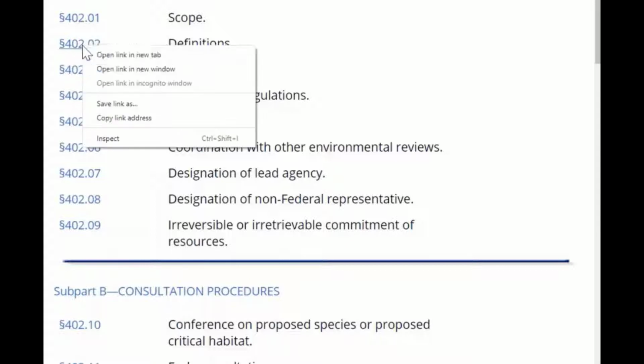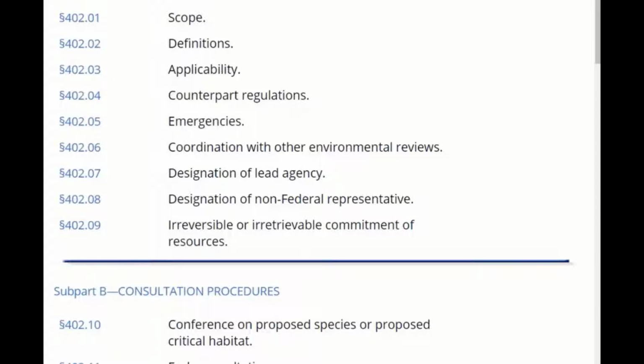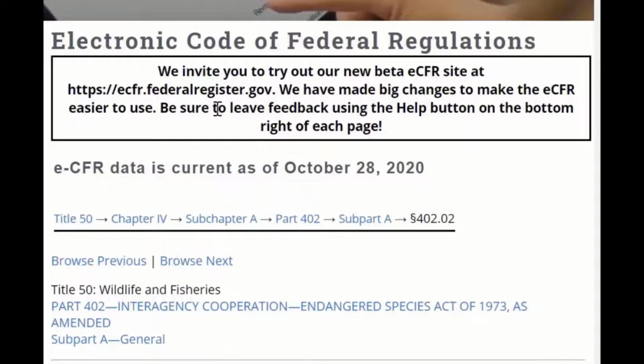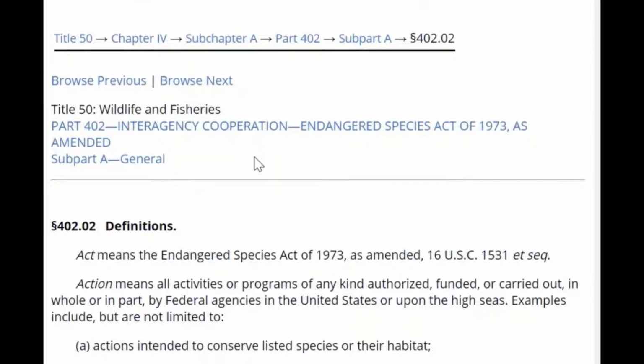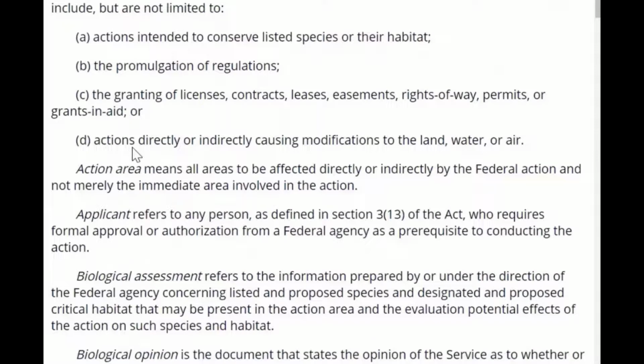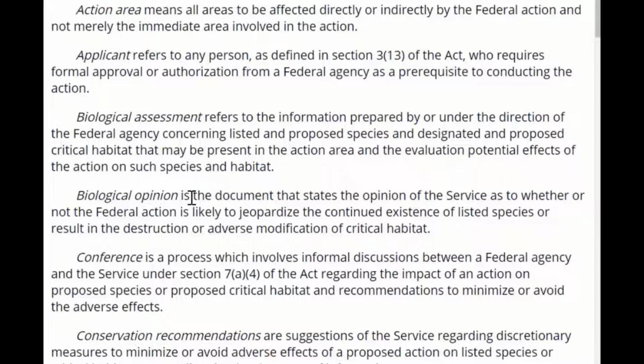Part 402.02 includes additional definitions besides the ones we discussed in Chapter 1, Part 17. As a quick note, many definitions used in Section 7 consultation are found in 50 CFR 402, including things like action, biological assessment, biological opinion, among many others, and in 50 CFR 17, including harm and harass. Additional definitions are in the ESA handbook or the statute itself. We have created an ESA definitions video to better explain where to find important definitions. Please see that video for more information.